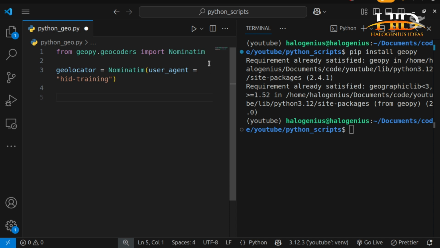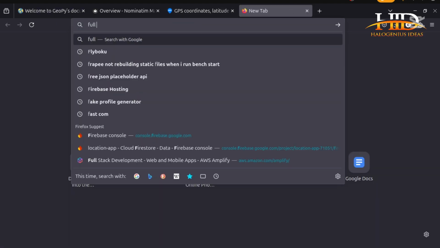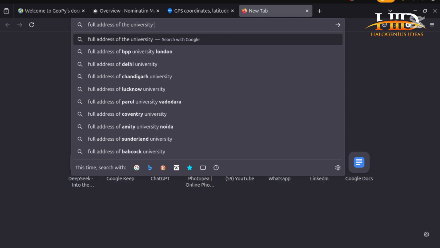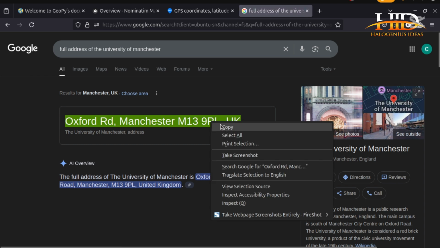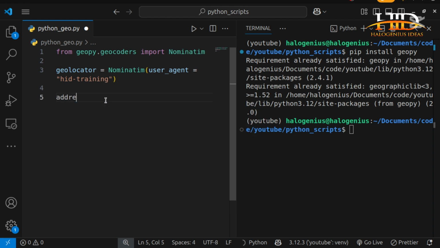So let me get the address of the University of Manchester. Let's just use it for this tutorial. So come here, the full address of the University of Manchester. It would be very nice if you can supply the full address to the geocoder. That way you are sure you are getting more accurate data. So come here, I can just say the address equal to the address for the University of Manchester.